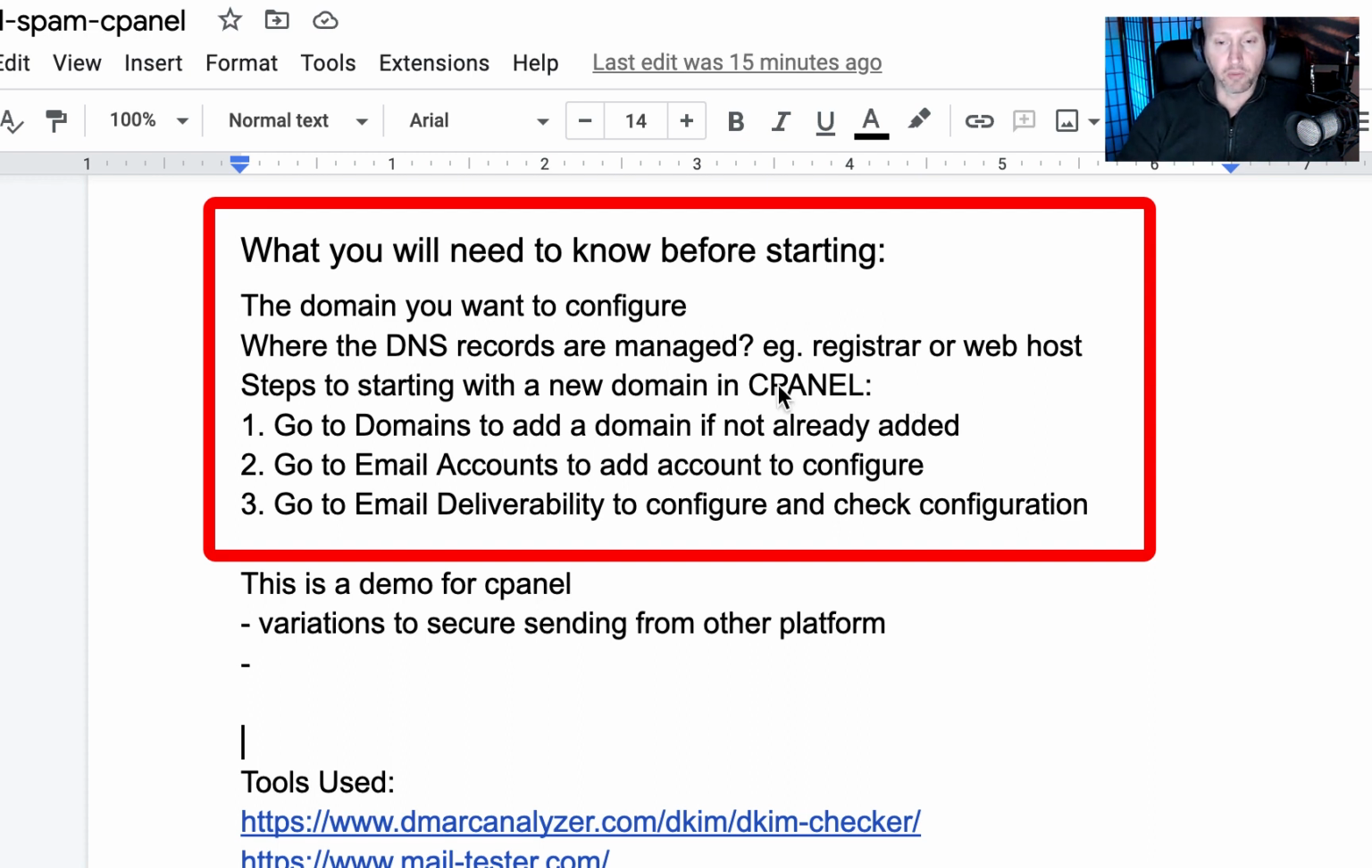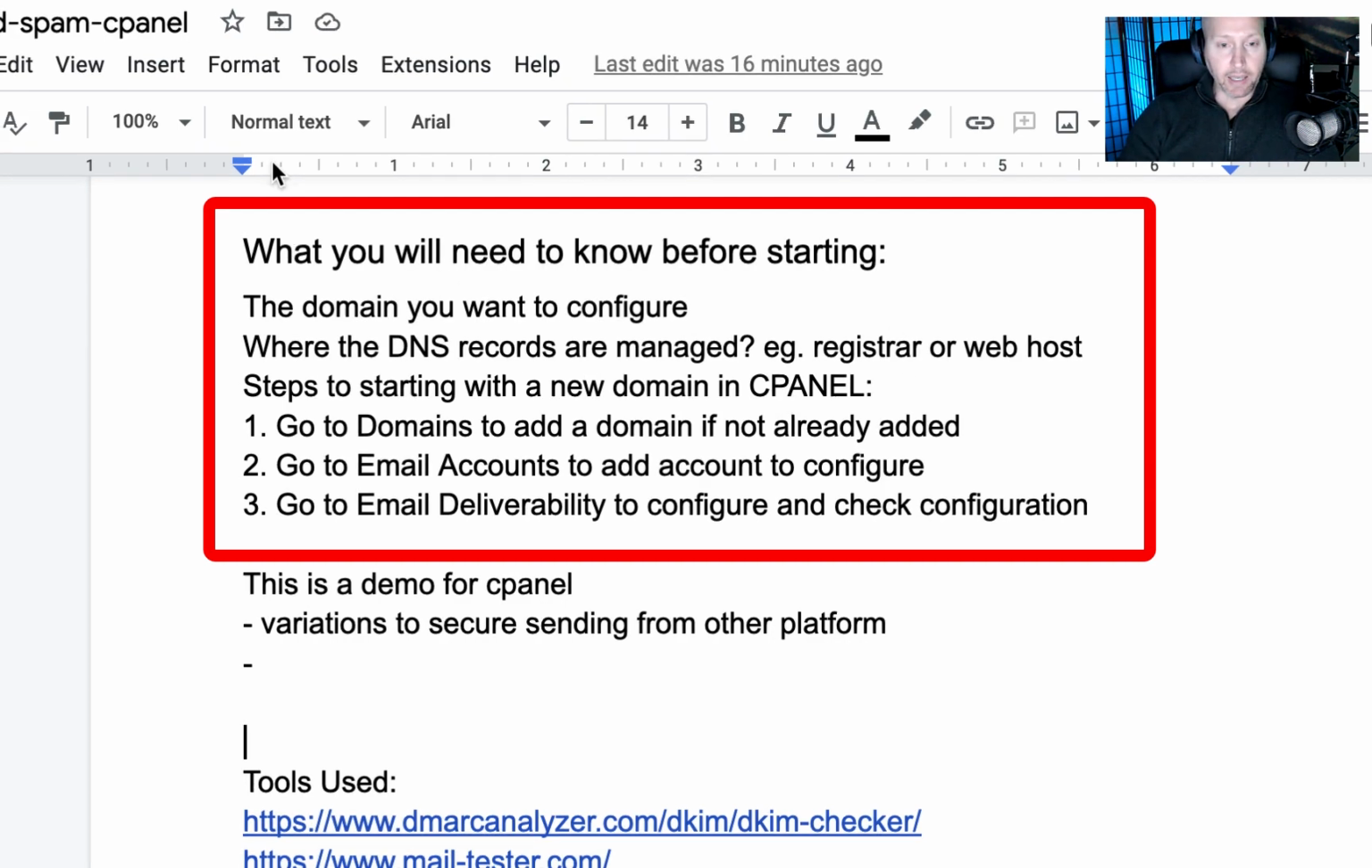Before you get started, you need to figure out which domain you're actually going to want to configure for this and send email from. You're going to want to know where you're configuring your DNS records. Sometimes you're going into the registrar, like GoDaddy or domains.com, or the web host itself, like 1&1 or Bluehost. I use InMotion, and in this example we're going to be using InMotion hosting. A lot of these companies have cPanel instead of developing their own control panel for web hosting. So let's get started by adding the domain first.